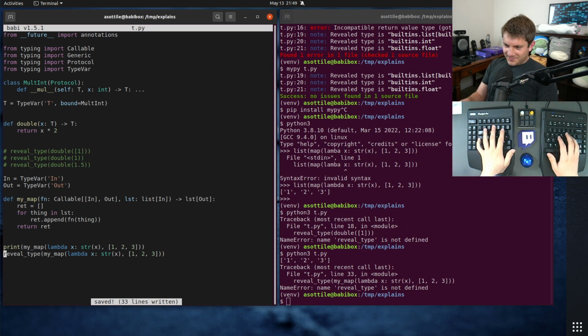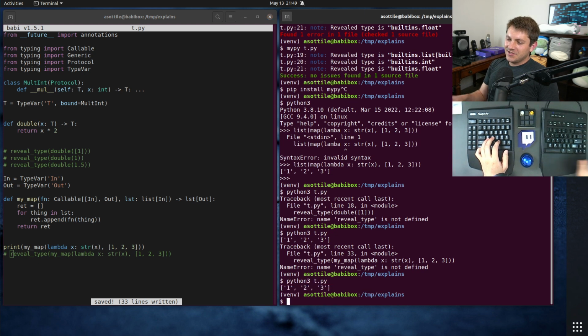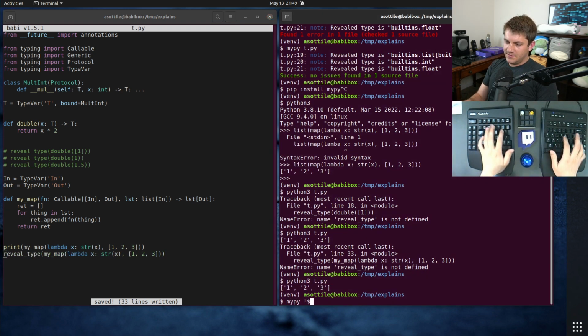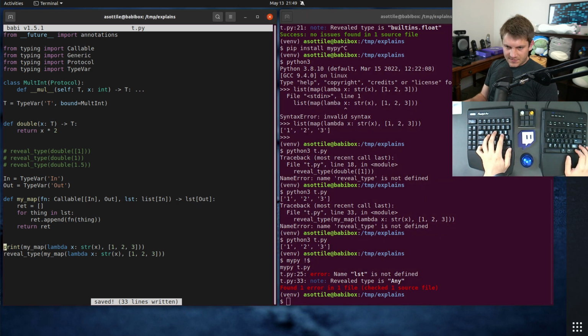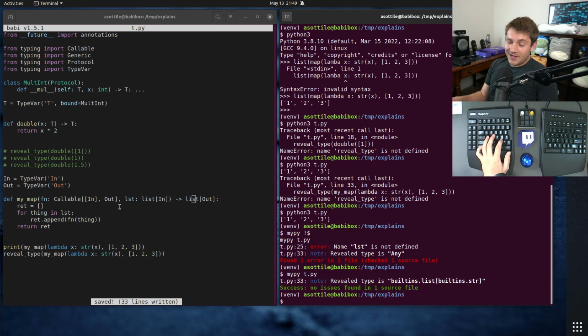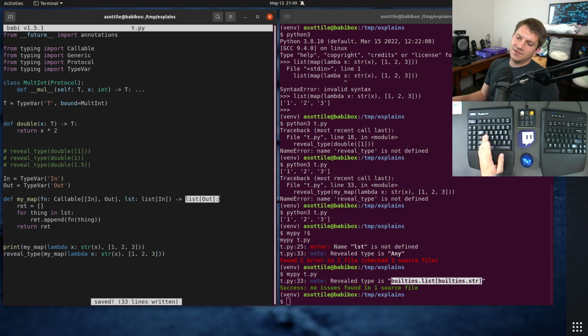We got one more reveal type down here. Okay, anyway. So just to show that it runs properly, we can convert things to strings. And if we mypy that, list is not defined on line 25. Oh, yeah, I can spell. So MyPy knows that because we called this in a particular way, we get a built-in str as the output. It managed to plumb through those types.